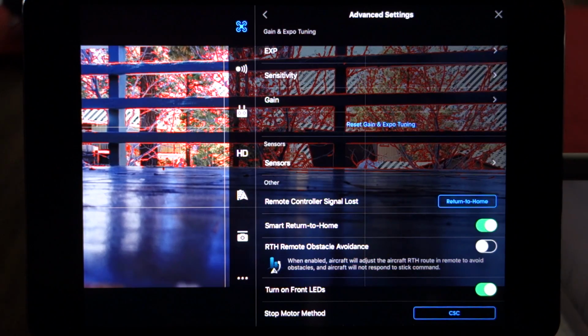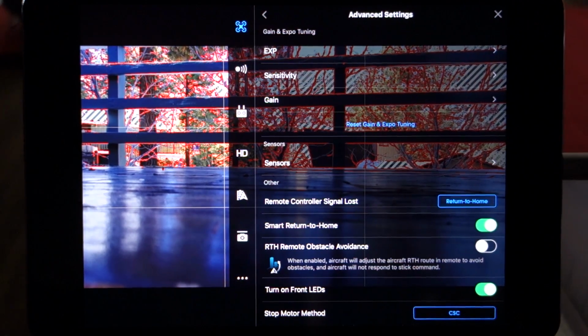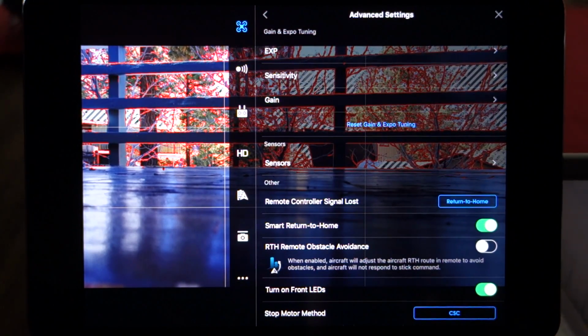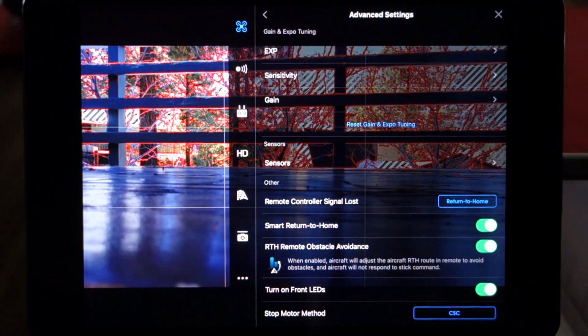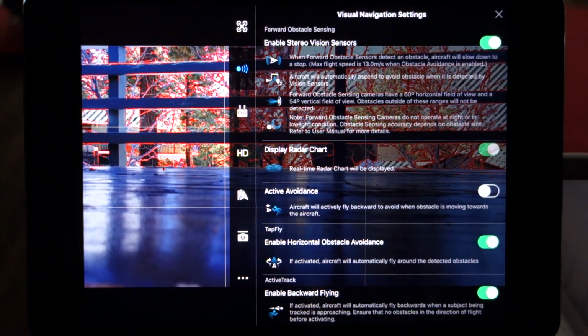You can also set your return to home methods when the remote control signal is lost. I suggest to leave it on return to home. Return to home remote obstacle avoidance is also another thing that I suggest you enable. The craft on its return to home route will try to avoid obstacles, so that's definitely a cool last ditch failsafe. Next is your visual navigation settings.